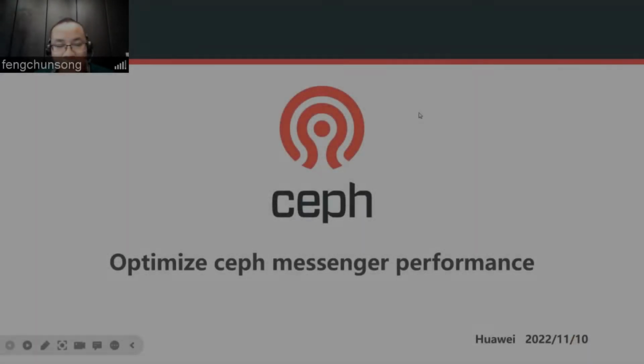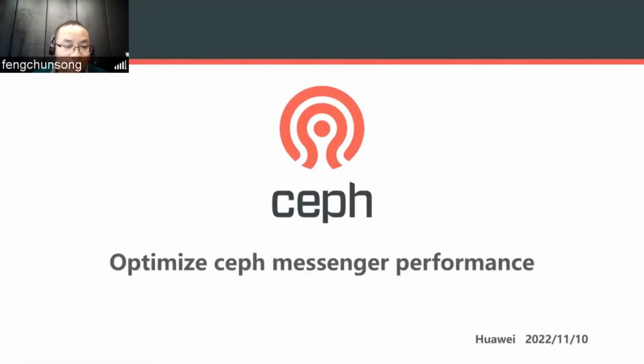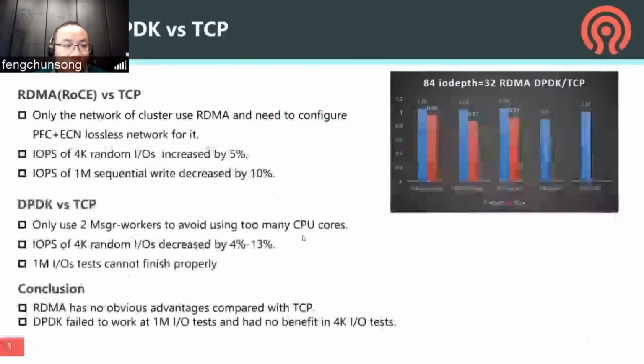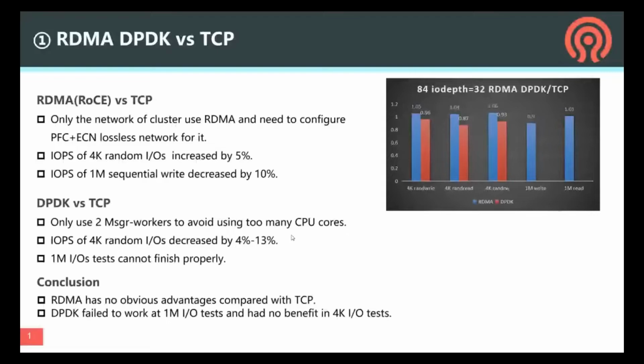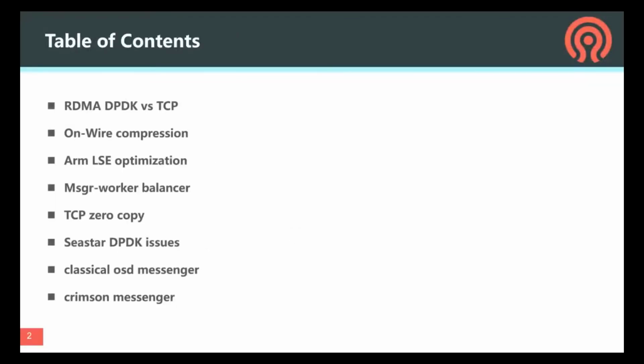Today my topic is about optimizing Ceph messenger performance. The content is as follows. First, I will show RDMA and DPDK versus TCP. Then I will do some tests on wire compression, using Snappy and LZ4.